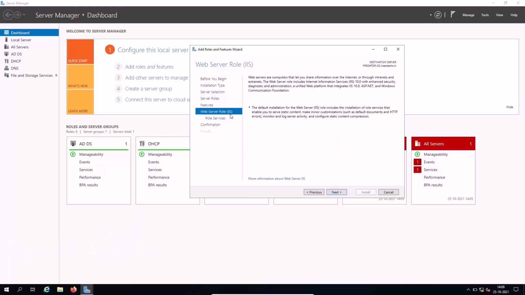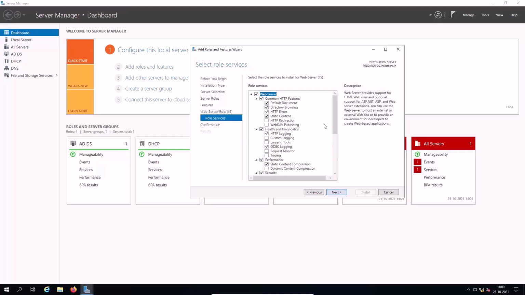So web server role IIS. You can see web servers are computers that let you share information on the internet, through the intranet and extranets. Web server role includes Internet Information Services IIS 10.0 version with enhanced security, and you can read the details over here. Click on the Next.